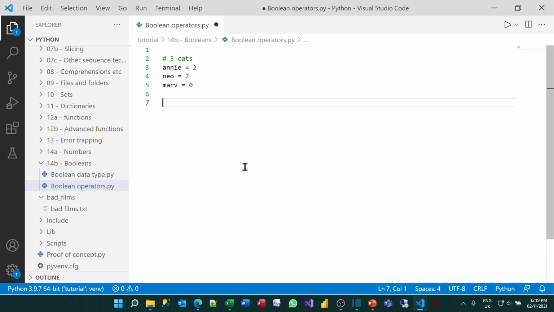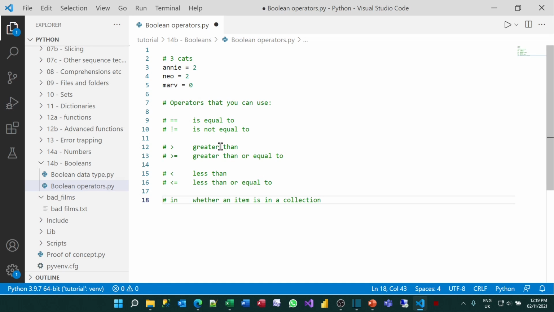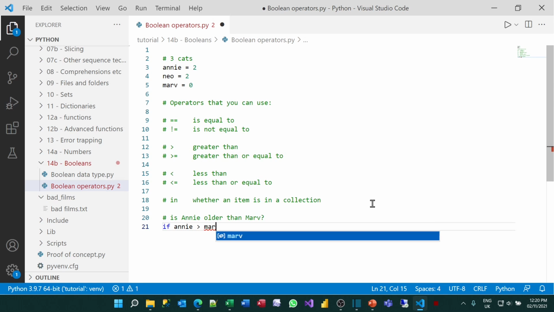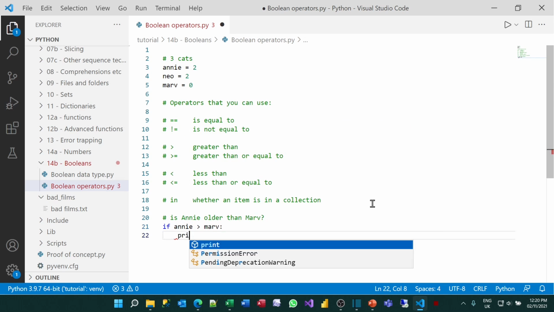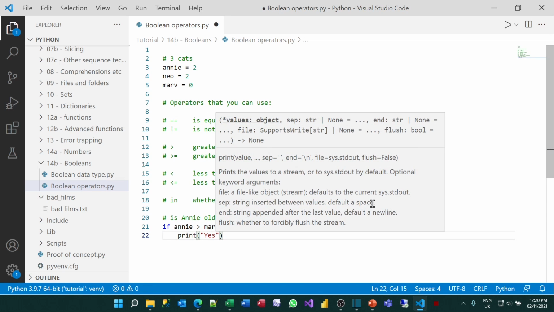So Boolean operators that you can use are as follows. You can use equal to, not equal to, greater than, greater than or equal to, less than or equal to, and then in, and we'll have a look at in a moment. So let's just do a couple of examples of this. So firstly, we'll say, is Annie older than Marv? The answer to that should be yes. So to do that, we could say, if Annie is greater than Marv, yes. And if I run that program, I get yes.